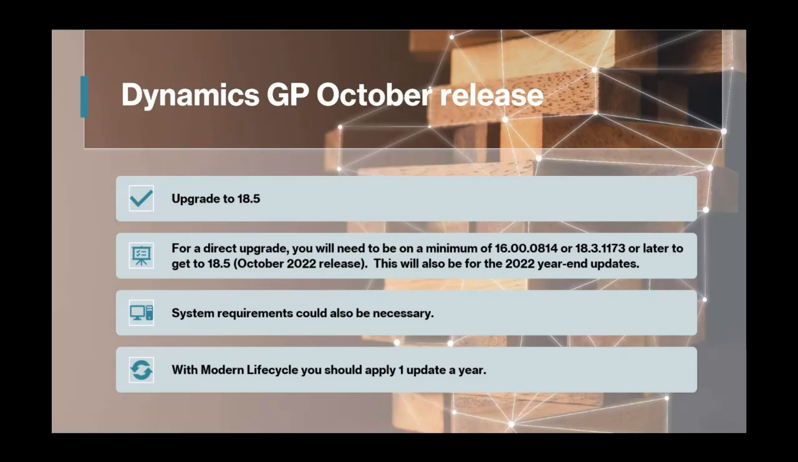That upgrade will bring you up to the 18.5 release. In order to upgrade directly to that, you need to be at a minimum on the 16.00.0814 release or the 18.3 or later releases to get to 18.5, which will be your October 22nd release. You'll also need to be on those releases to do your 2022 year-end updates that will be coming out in November.